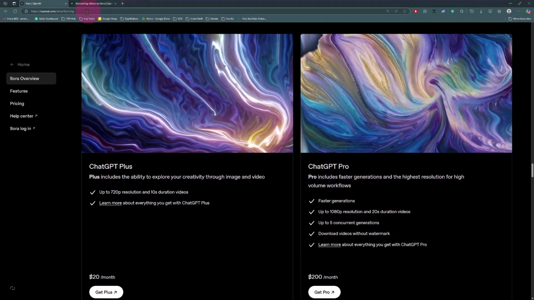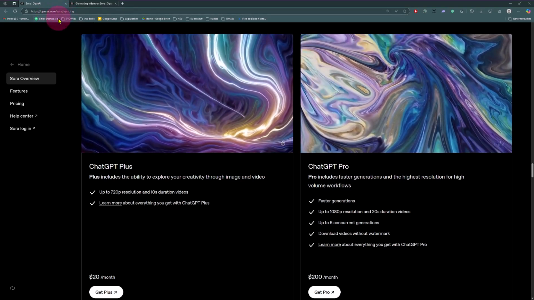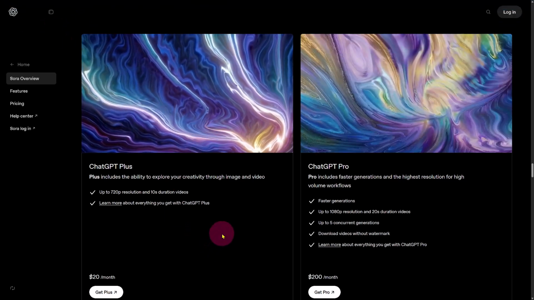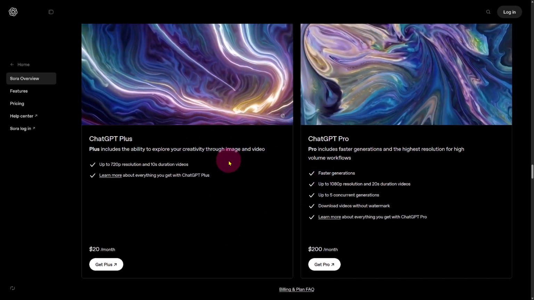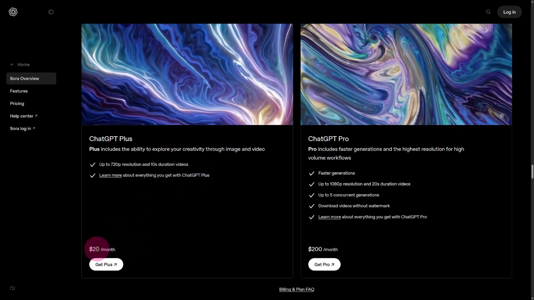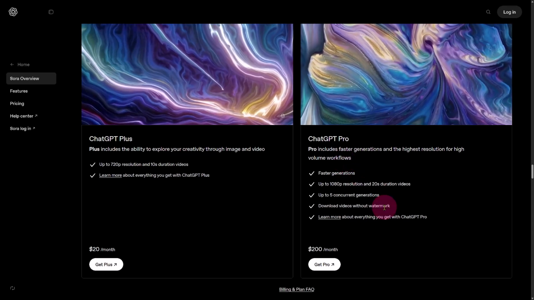You can also head over to openai.com/sora/#pricing, this particular link that you can copy to check it by yourself as well. So if you want to purchase, make sure to choose whatever plan is the best for you. If you are an individual, you can go with the $20 plan, works fine, and you can also go with the ChatGPT Pro version as well.